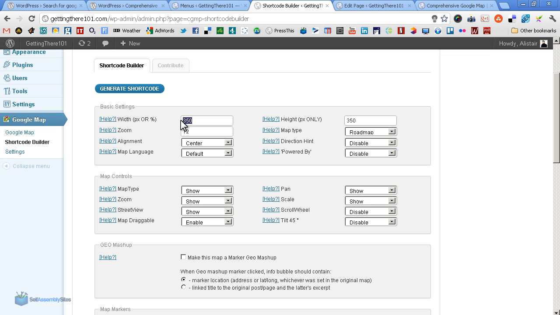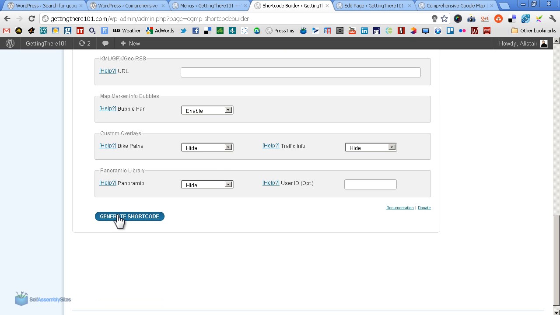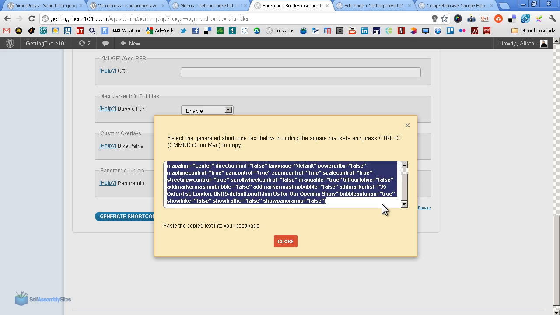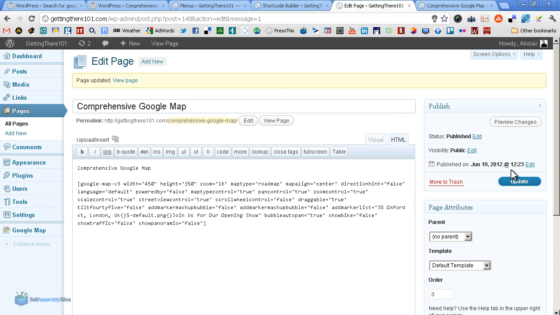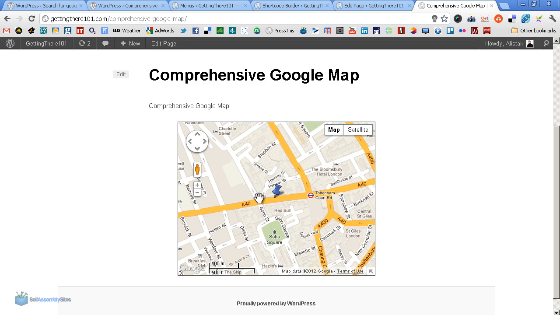So for example, let's make it 450 wide, right? And let's zoom in, let's say 16, so we want it that bit closer. Let's just use those changes for the minute. The pin is fine, so let's have a look at that. Generate shortcode, do the same again, copy, paste it in, update the page, then update this page, and there it is. As you can see, it's wider and it's closer in the neighborhood. So it does require maybe a little more playing around and a little bit more knowledge of what sort of pixels will give you what and some of the other settings, but it does allow you to play.